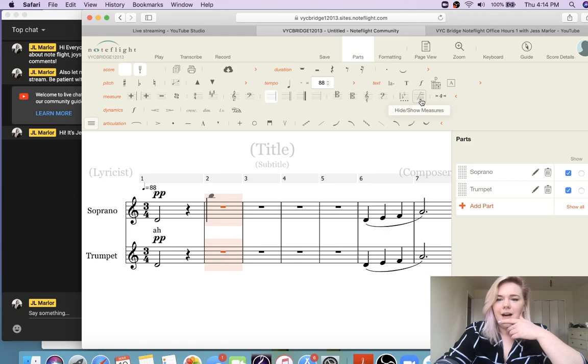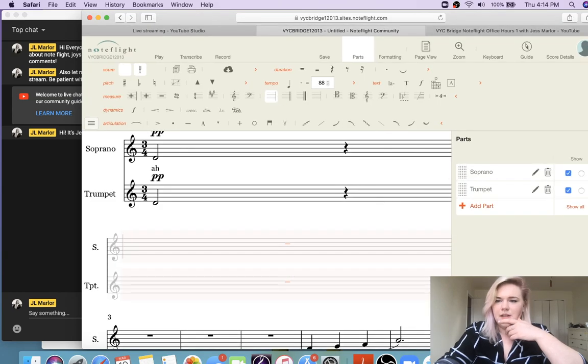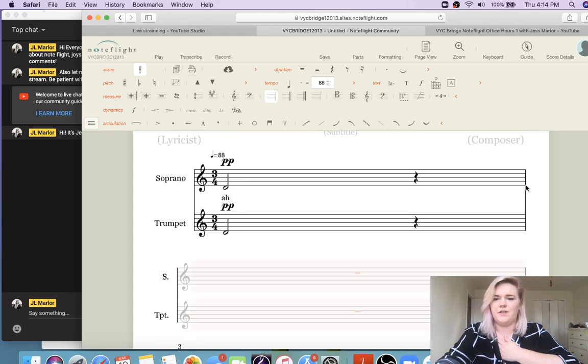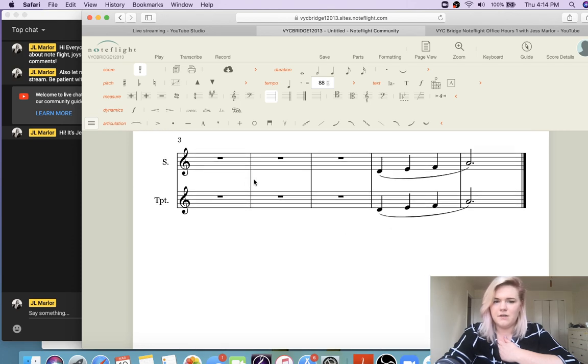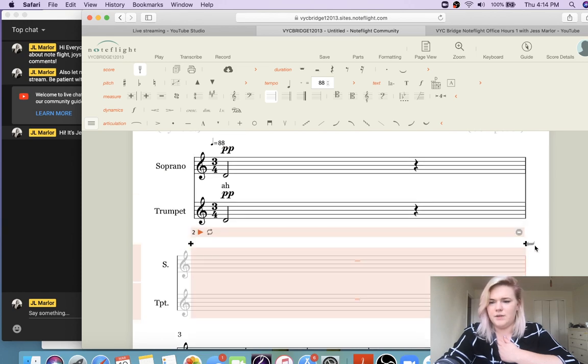Ooh, hide show measures. That's perfect. That's exactly what I want to do. So, ooh, here's a very fun thing. I hid this measure because I kind of want there to be a break. Let's see if I can do this right. Okay, that works. See, you can still see it, but it's kind of hidden. Did not want it to page break. See, even I struggle with Noteflight sometimes. Okay, well, maybe I'll try that out on my own time.